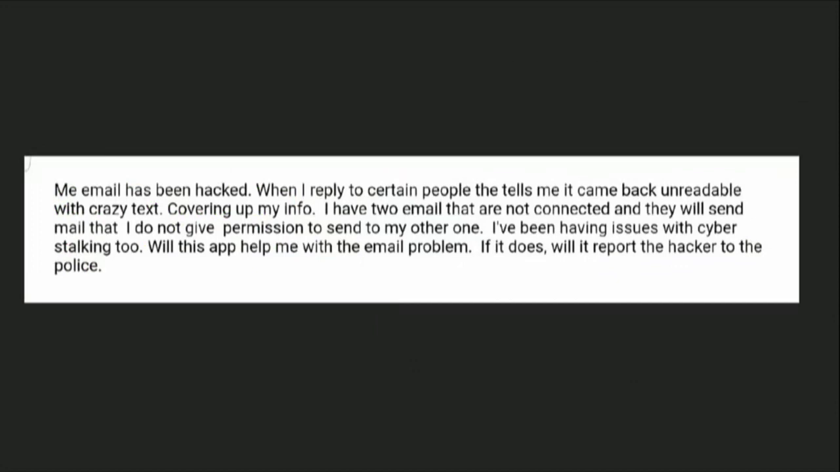This is probably my favorite email I've gotten so far. There have been a lot of worse ones, but this is definitely the best. My email's been hacked. When I reply to certain people, that tells me it came back unreadable with crazy text covering up my info. But bottom line, the last part is the best. If it does, will it report the hacker to the police? No. It will not. I never heard back from this guy. I also did not respond. I thought about it, but he says, I've been having issues with cyber stalking, so I decided to avoid that one.